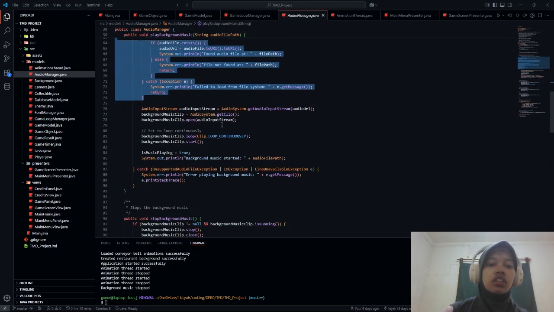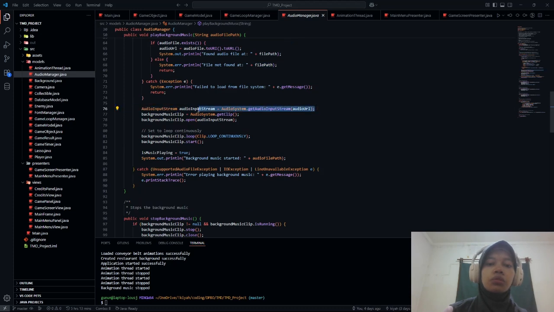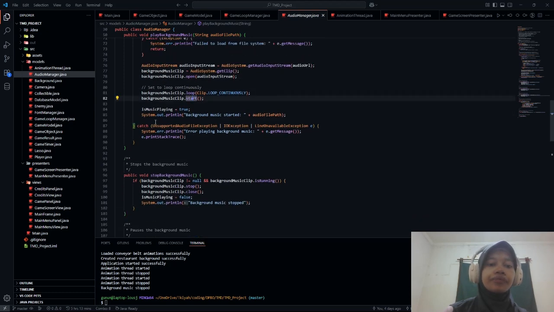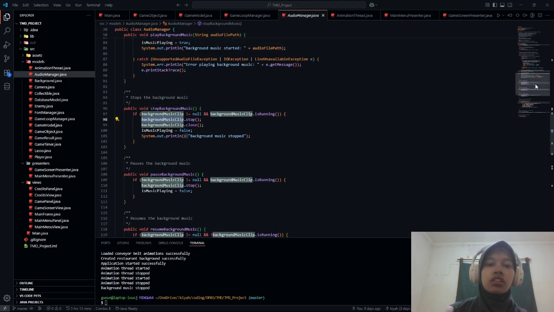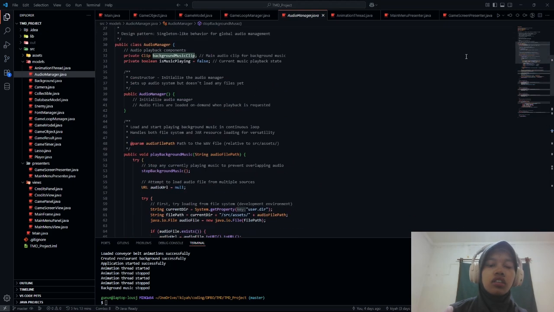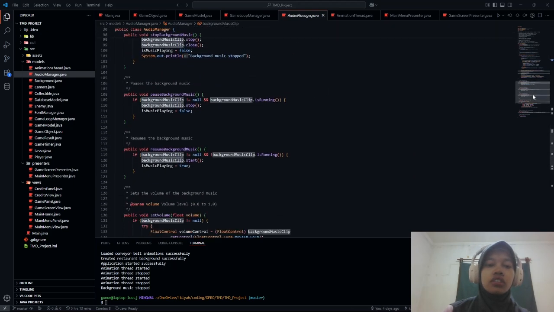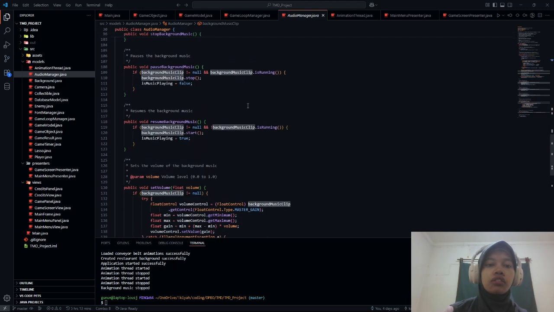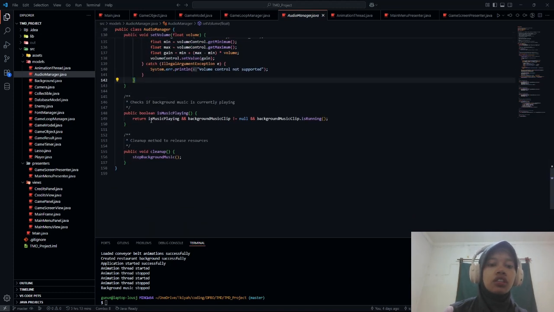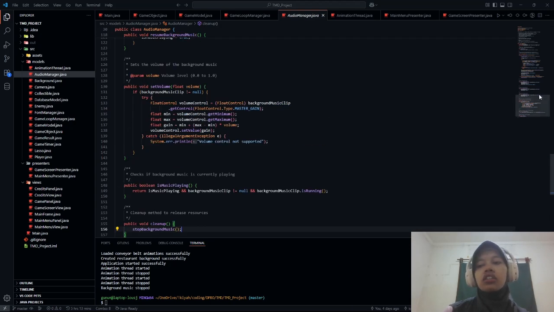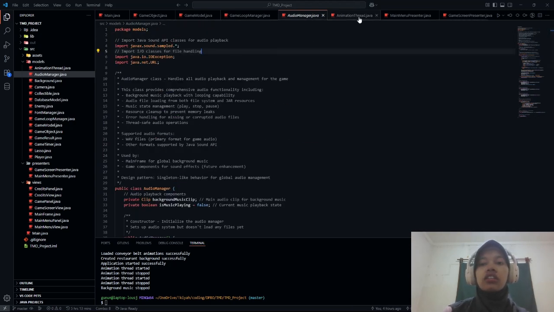It loads the file first, and then we get the audio input stream. We set the background music, open it, and then loop it and start it. And then we indicate that the music is playing. It's basically that simple for playing the background music. Here we have stop background music. We just call the background music clip, remember the one that we made here? Yeah, this clip, and so on. We have pause and resume, even though these are not actually used in the application. There's also set volume, a check if the music is playing, and clean up. That's it for the audio manager.